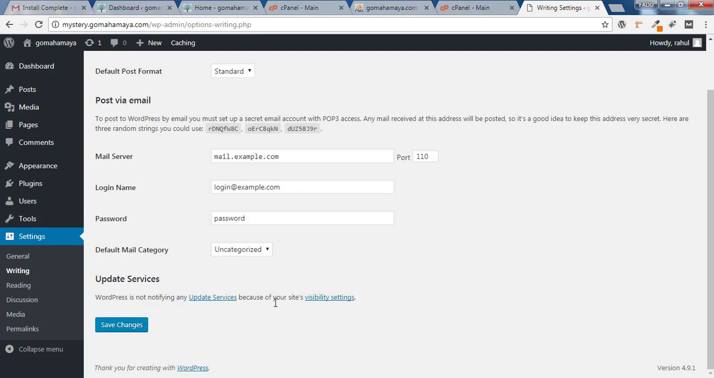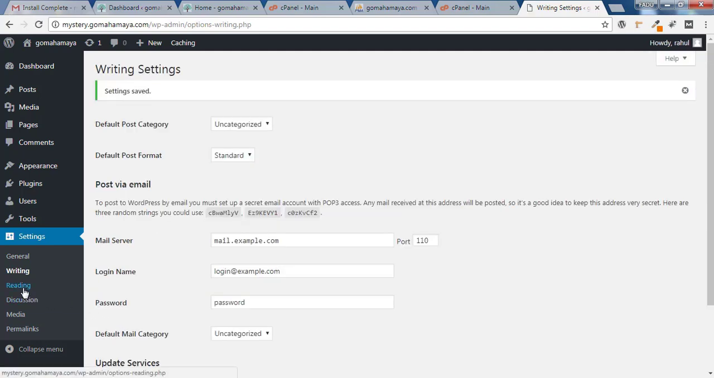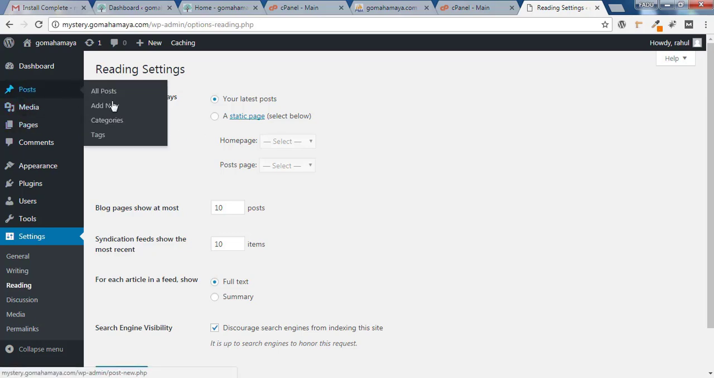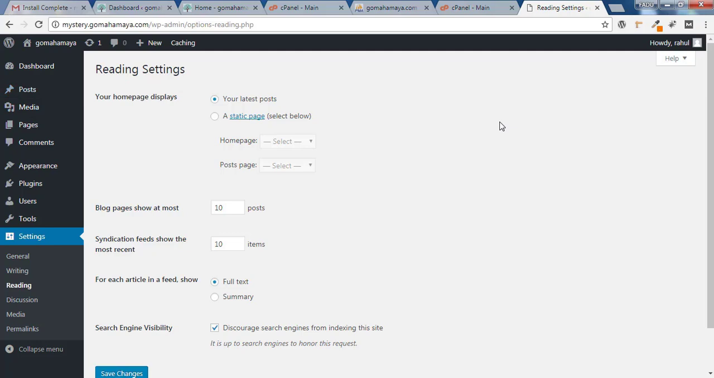You may lose all of this in case your WordPress website gets hacked. So if you have made any changes here, you have to click on save changes, and we'll move on to the next option, reading. Once you're inside the reading page, you'll find your homepage display, your latest posts or a static page. Your latest posts page means whatever blog posts you're writing will automatically go to the blog post page.